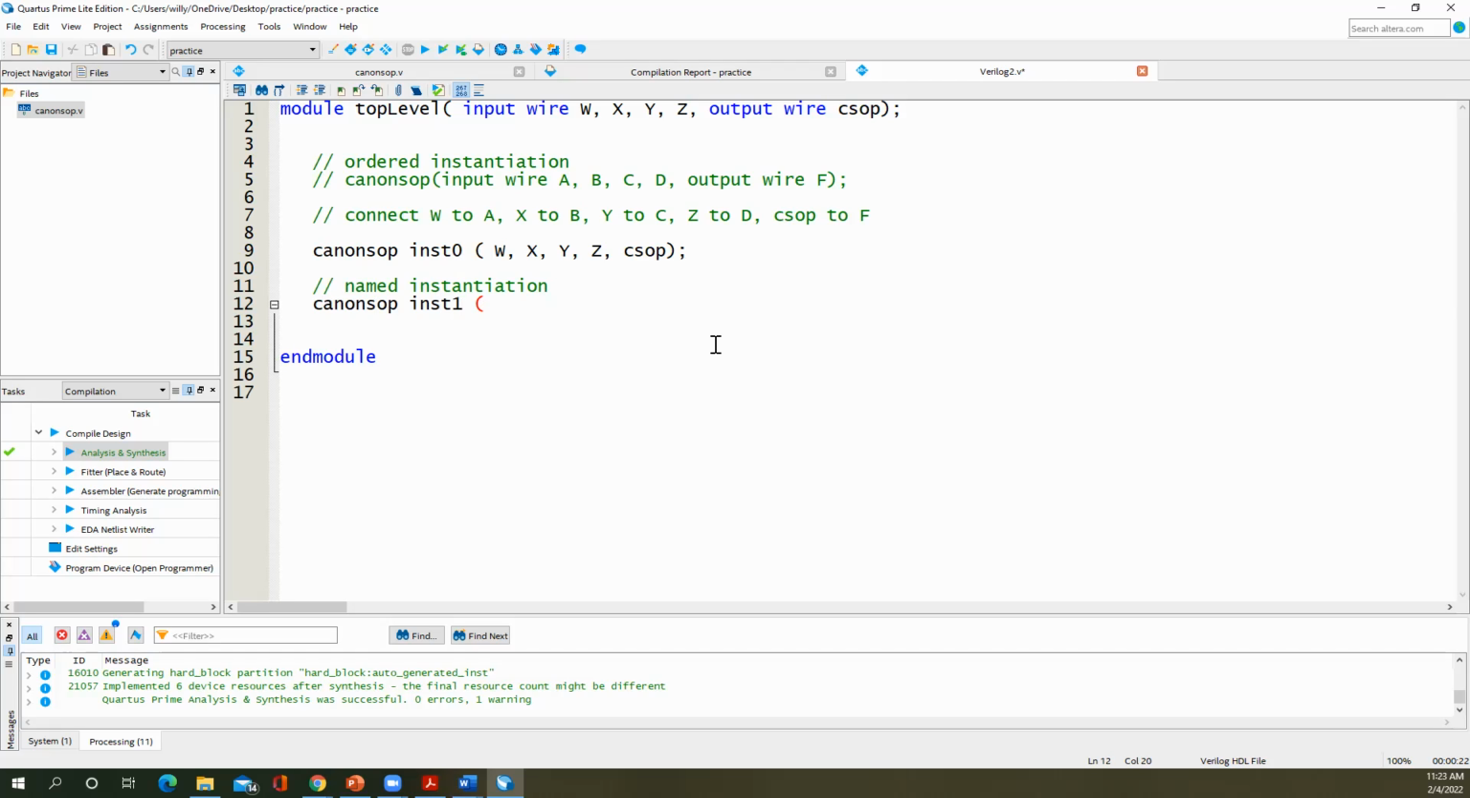But now I can be very specific. Now I can use the dot operator and the names of the signals in the port list here. So A, B, C, and D. And I can specifically say, I want to connect to signal A. So the dot operator followed by signal names, and use the signal names in the port list of the module you're instantiating. So what I want to do is connect W to A.